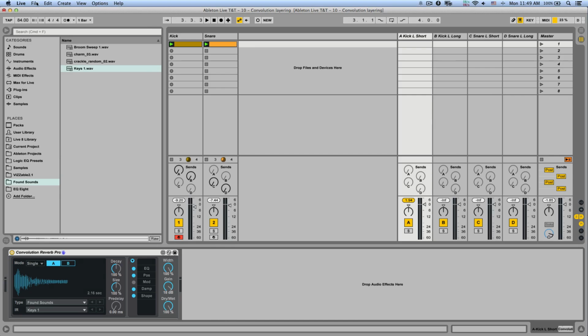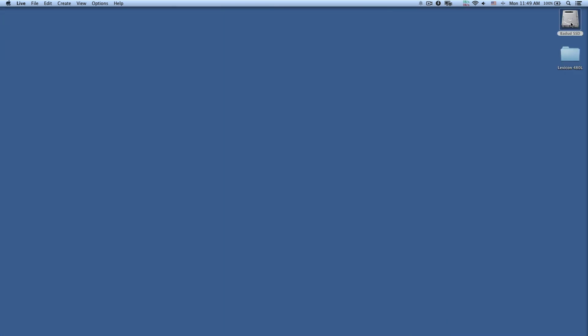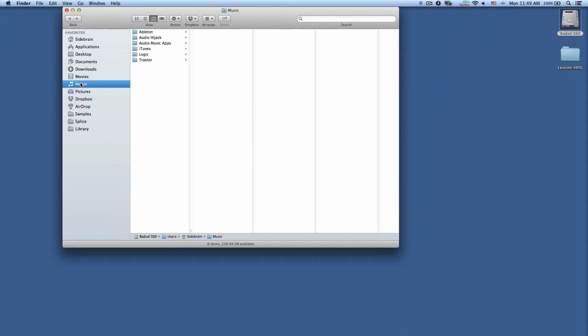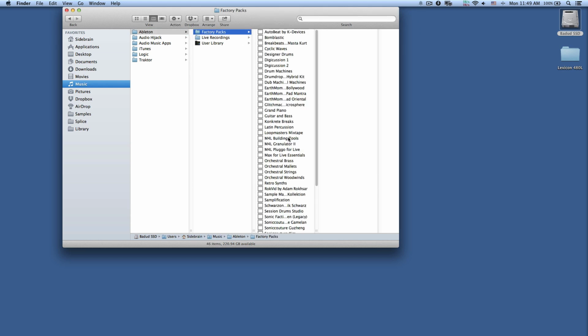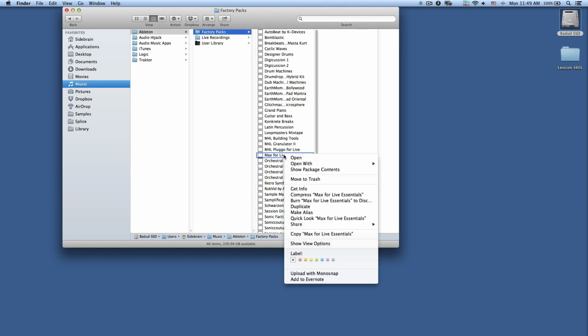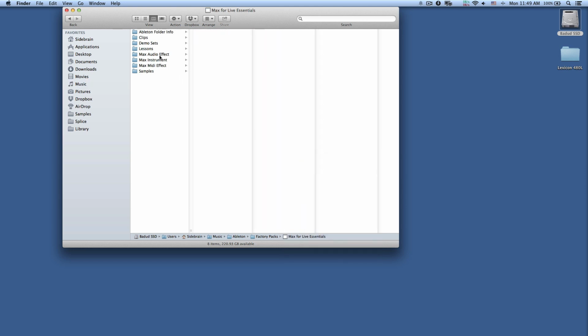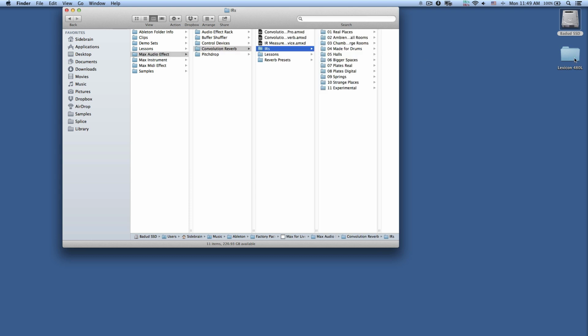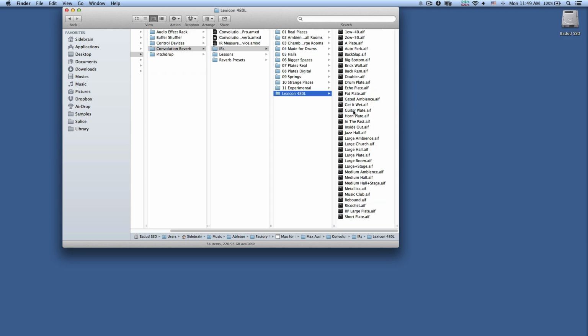Now, by default on Mac computers, it's under Music, Ableton, Factory Packs. I'm going to right-click on Max for Live Essentials and choose Show Package Contents. Then I'm going to go to Max Audio Effect, Convolution Reverb, and I'm going to drop my downloaded IR pack into the IRs folder.